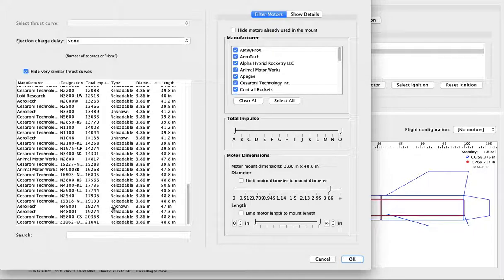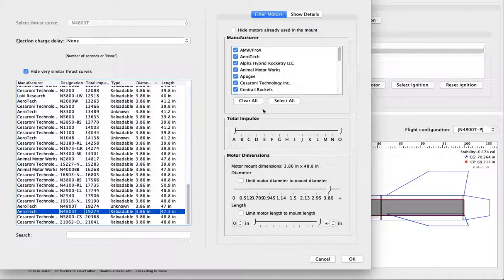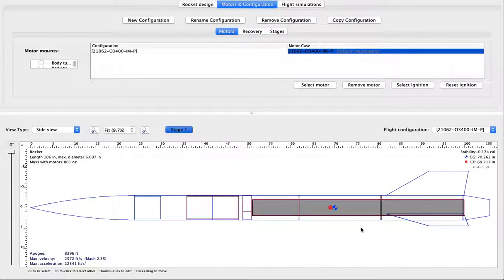So I personally like the N4800 because it is discontinued, but it's a monster of a motor. And so, yep, here we have us going to 79,000 feet. It's a monster of a motor relative to the others. In fact, the O3400's a true behemoth. So, we'll go with this.